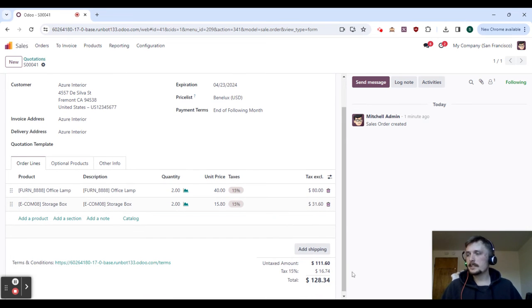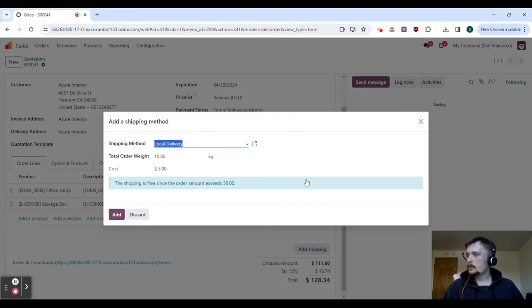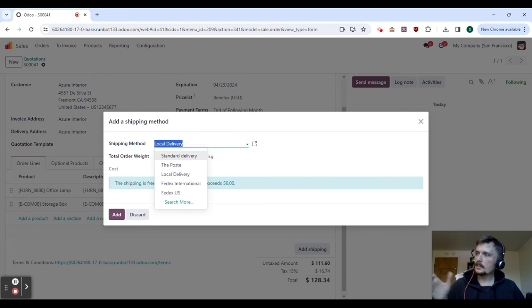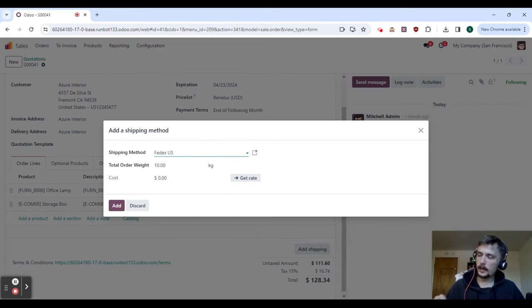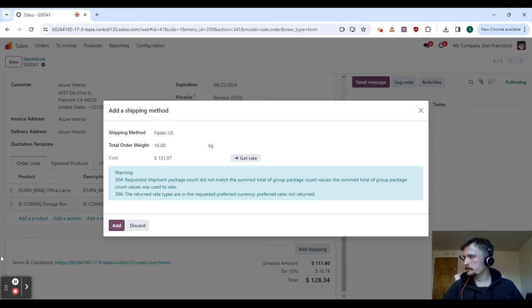But before we do that, we need to add our shipping method. So let's add shipping. We've got to select the drop down to FedEx US. That total order weight is the sum of our products' weight that we set on the inventory tab times how many units of those products we're sending out. So it's already added there. All we need to do is select get rate.